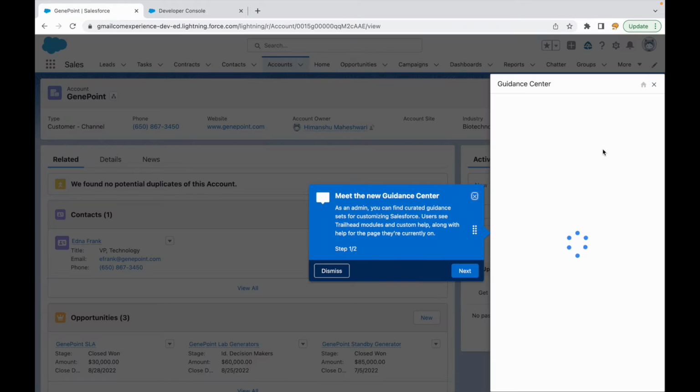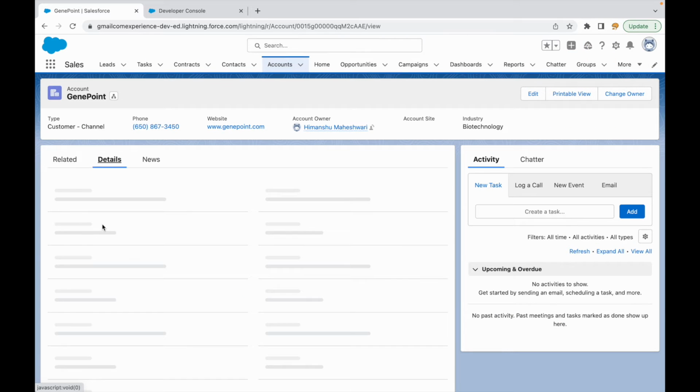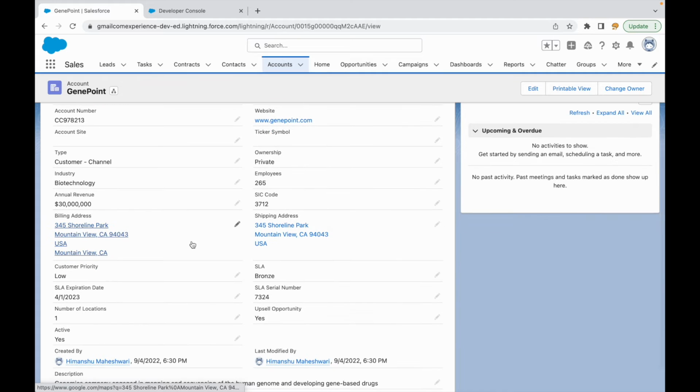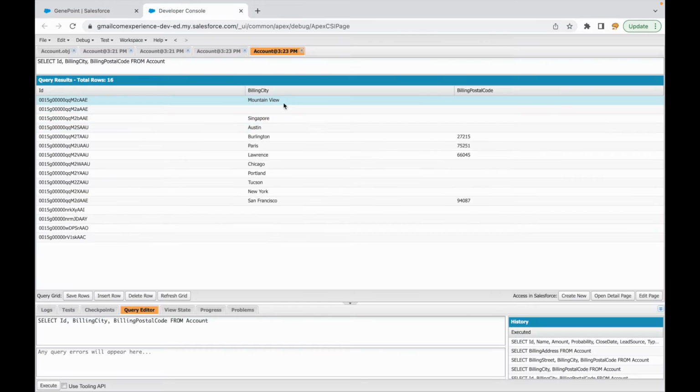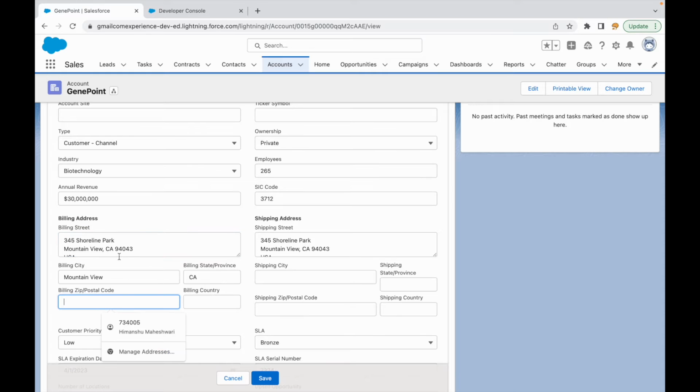So let's see, a lot of stuff has come up. So let me close it. So I'll say details, and here if I see the billing address, where's the billing address? It says Mountain View and billing postal code is not there. So if I just click on this pencil icon, you see the postal code is empty, and here I see Mountain View, which is the billing city here. That is the entire address because it is the combination of everything that's been entered here. So Mountain View is the billing city and there's no postal code.